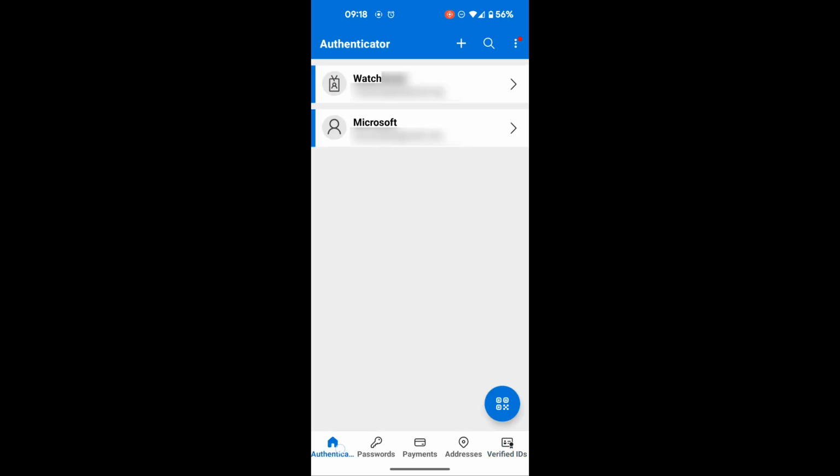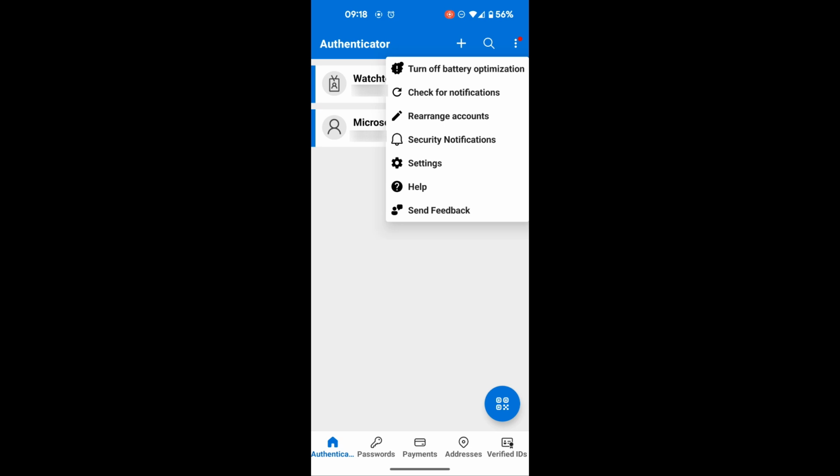And when we go back to Authenticator, which is the home page, at the top you can see 3 dots. These 3 dots give you more options, such as turning off battery optimization, checking for security notifications, and if you need help or sending feedback, this is where you can find the buttons.